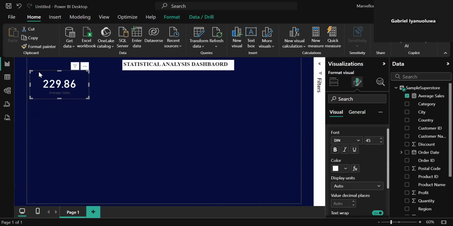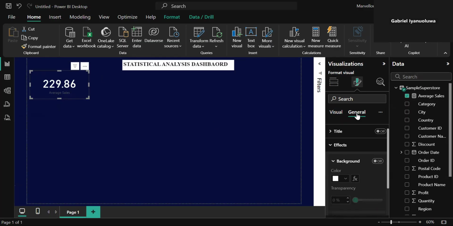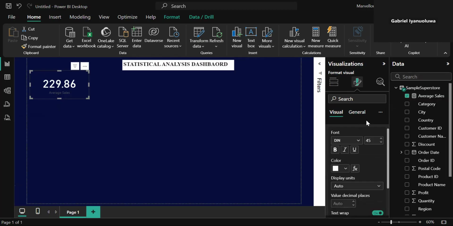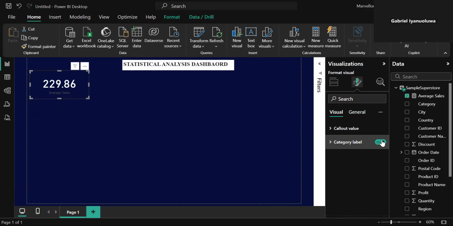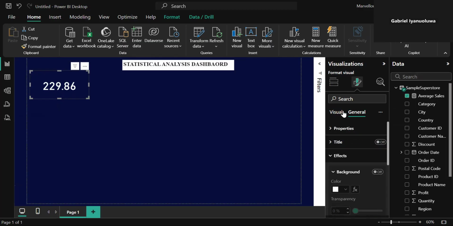I don't want to see it. I want to put it at the top. So what I have to do is, from this general, turn off the category label. It has gone. So I will now give it a name. Click on the general and come back to title.